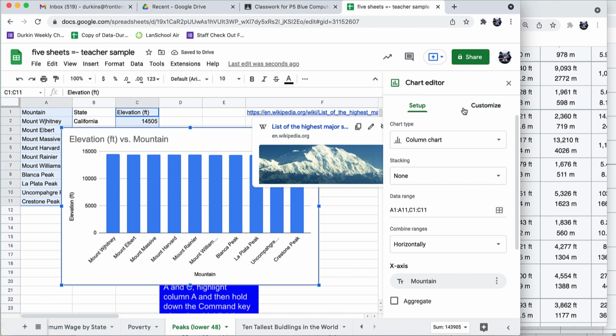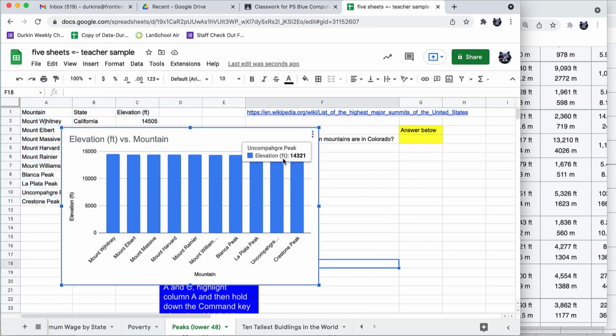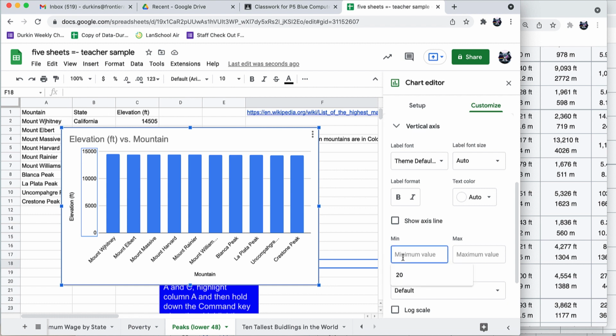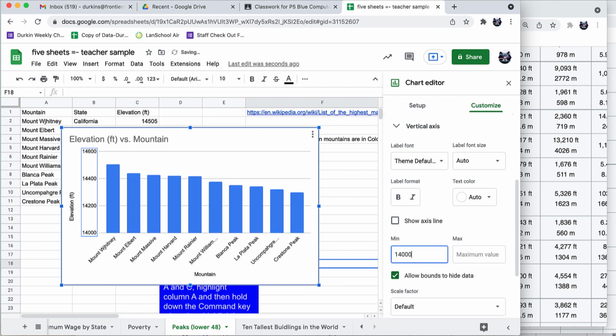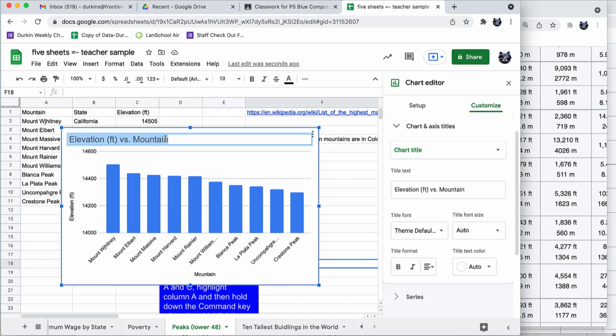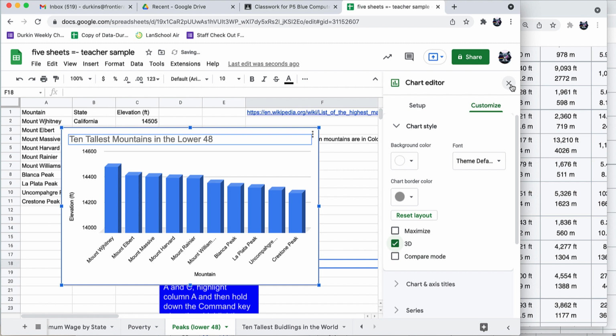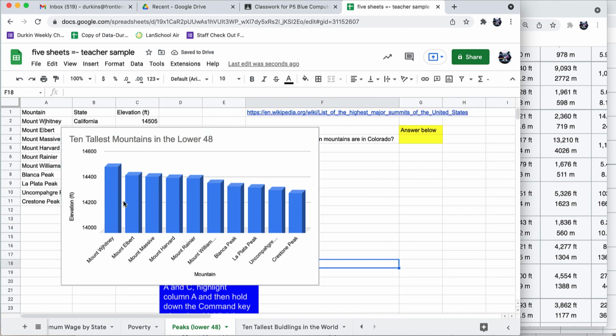When you first do this, it's going to look weird because it's hard to tell any difference. That's because this range is so wide. Again, what you want to do is double click on these numbers, and for the minimum value, put 14,000 feet or 14,000, and you'll get something like this instead. Okay. And this is the 10 tallest mountains in the lower 48. Oh, let's do some 3D perhaps. I'm going to color the ones that are from Colorado.